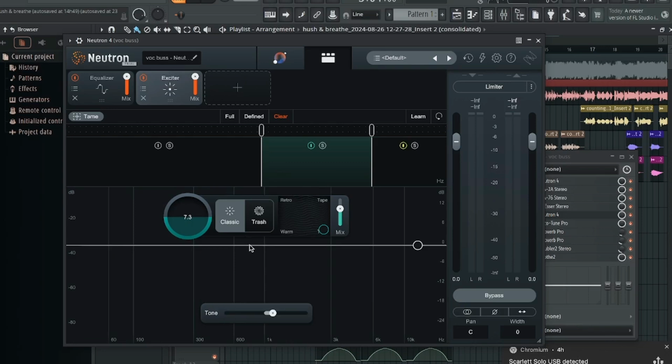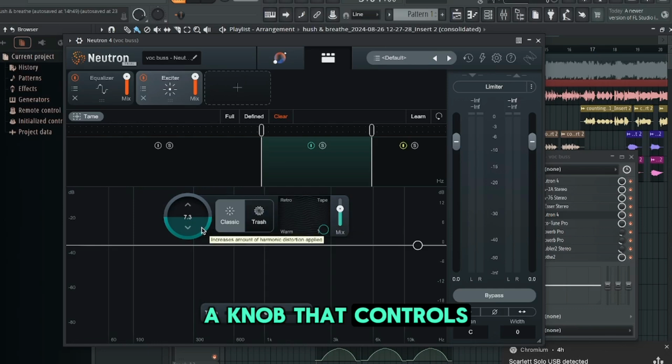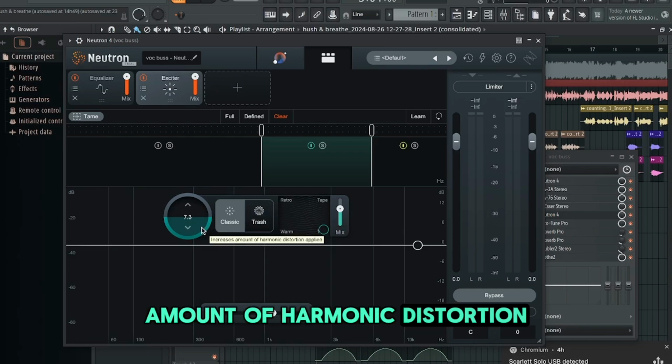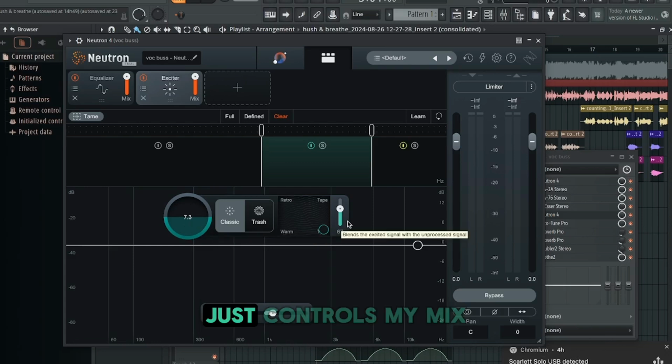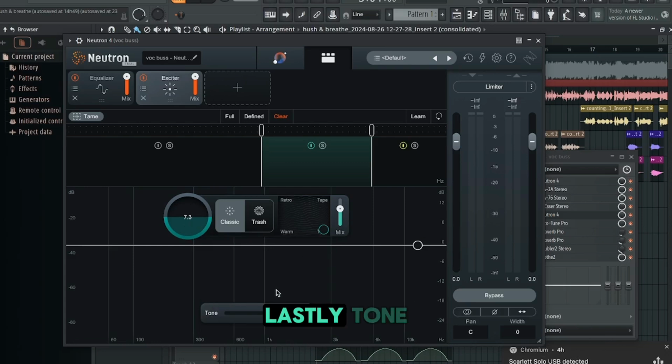I find trash to be a bit extreme for the type of music I make. If I was in the deathcore area, maybe. Over here I have 4 different types of distortions I can blend together to create a sound I like. Over here I have a knob that controls the amount of harmonic distortion applied, and this over here just controls my mix levels. Lastly, tone controls the balance between high and low frequency content.